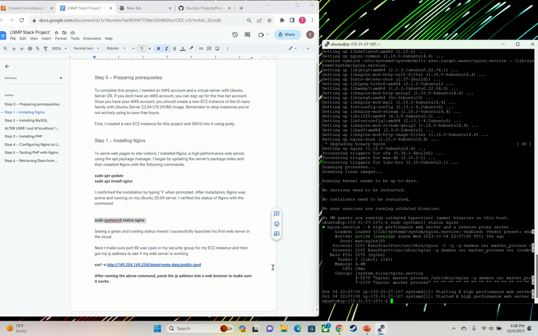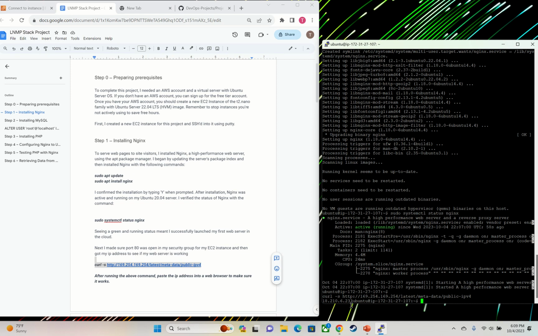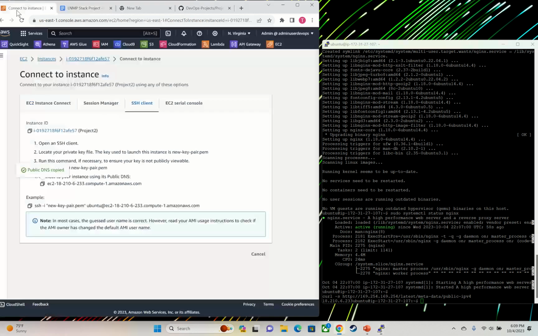Now the next step is to get our IP address. We use curl and this right here: HTTP, then the IP address, slash latest slash metadata slash public IPv4. IPv4 is talking about the IP address. When you run this, it'll give you the IP address of your instance. So you click enter, and here it lets us know our IP address is 18.210.6.233.